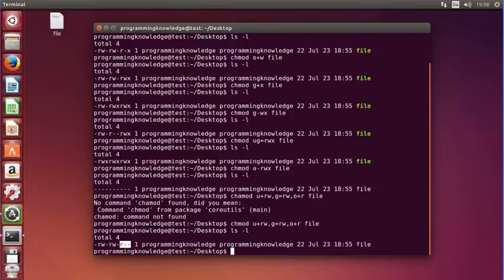So this rwx is called symbolic notation, right? So this is how you can change the permission.